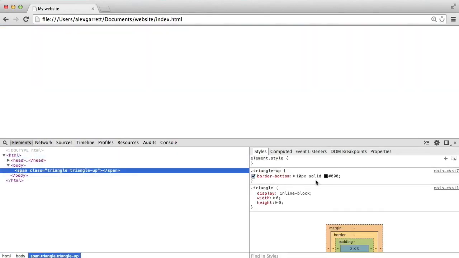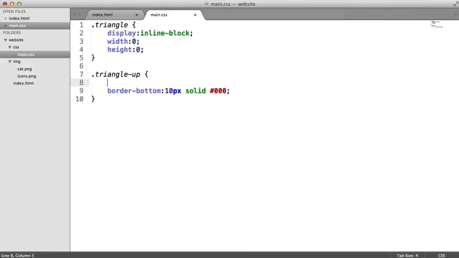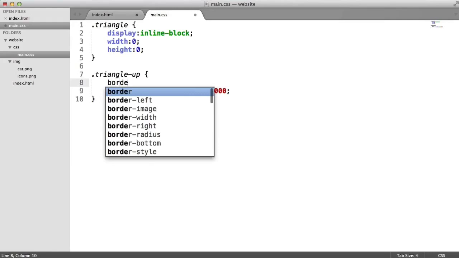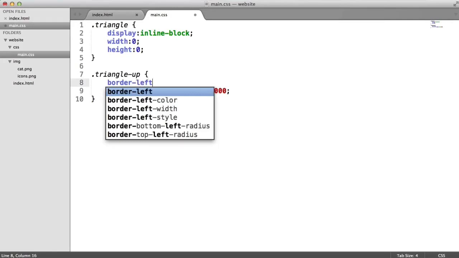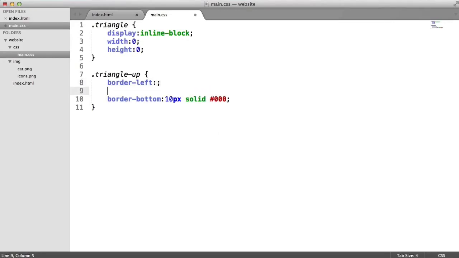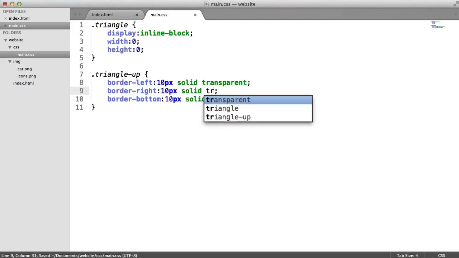Okay, so we're not really seeing much at the moment with this border. But what's going to happen is we're going to also set a border, let's do a border left. So now we're saying a border left and a border right, because it's upwards, we're using the opposite and then the ones left over. So border left and border right, and we can set these to the same amount. It depends on how long you want it to be. We're going to say 10 pixels solid and transparent, and we'll do the same for this one, 10 pixels solid and transparent.